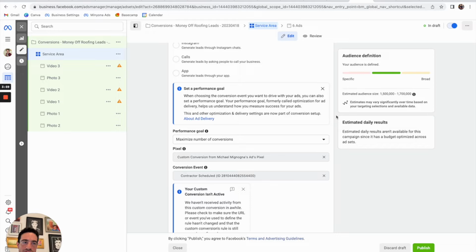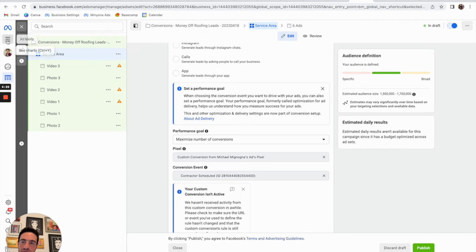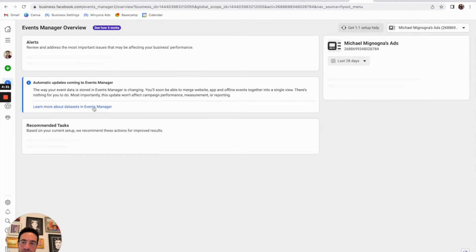So anyway, I hope that is helpful for custom conversions. I think there was one other thing I wanted to show you with regard to the CRM. Let's see, what was that? Oh, right. You need to make sure the pixel is added to your landing page. So to do that, you're going to go back to Events Manager. It's a little bit out of order here, but it's okay.